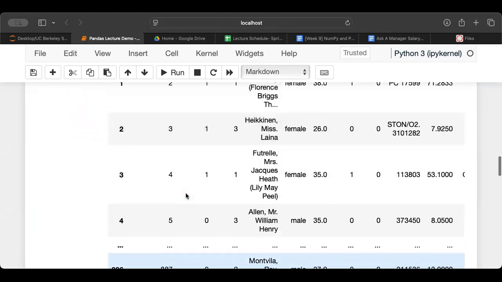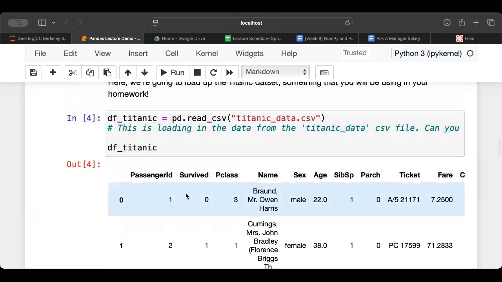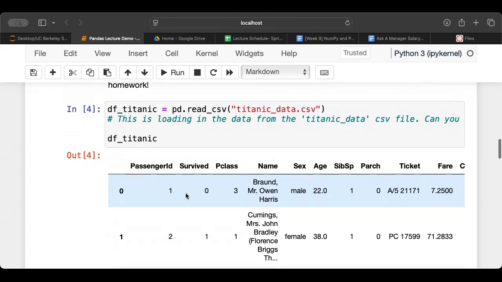So that's why we normally load up data sets from other sources, because it'd be really tedious to type in 890 rows and 12 columns. That's a lot of stuff that it would be really difficult to do by yourself.